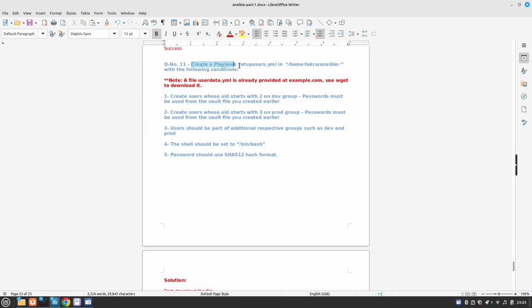Create a playbook setup users.yaml in home-tekco Ansible. So basically it's in our home directory or working directory, and it should run on dev and prod nodes or groups. Please note a file userdata.yaml is already provided at example.com. So in the exam, you will be given this file and you might need to download it with wget. But in our case, I have already created this file.